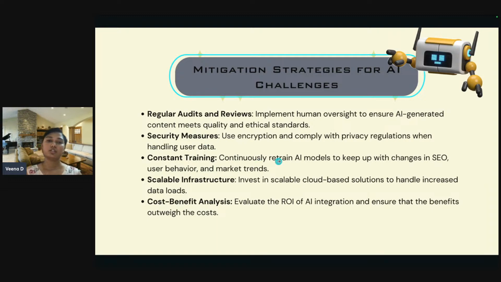Then constant training needs to be done. We have to continuously retrain the AI models on a timely basis so that we stay in the trend. We will know what's going on in the market and how the user is behaving. I think this is very important. User behaviors change, so we have to keep track of how they change and what content strategies we need to change so that we can train the model accordingly. And this is where the strategy part of the developer and content manager comes in.